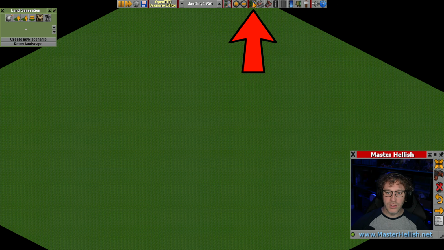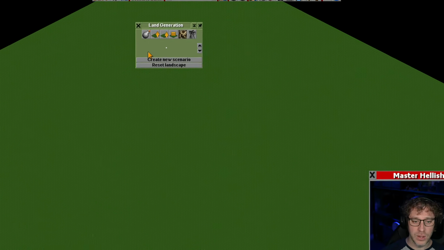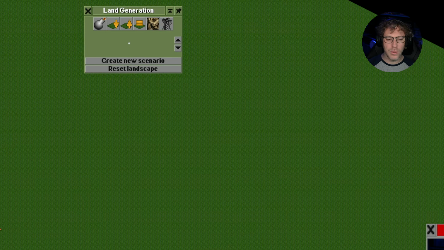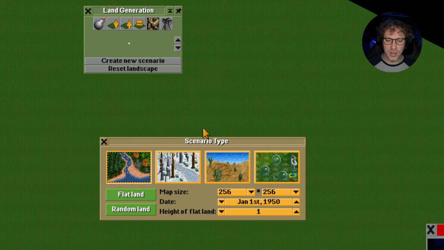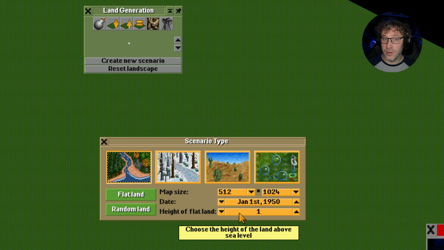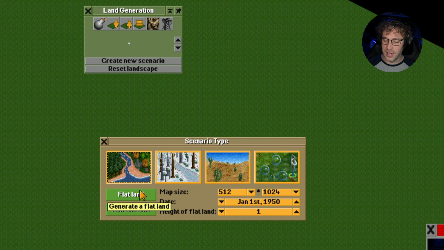So if we go over to land generation, this icon up here, this menu appears where you can create a new scenario. It gives you a blank one to begin with based on your previous settings. But if you go to create a new scenario, it asks you what type. Here you can choose one of the 4 climates, and you can either choose whether to have flat land or random land. If you just want flat land, you can choose your map size for that flat land in the options here. Choose the height of your flat land and then click flat land.